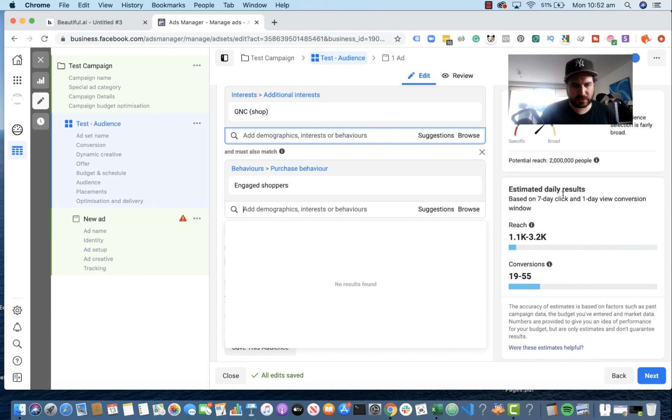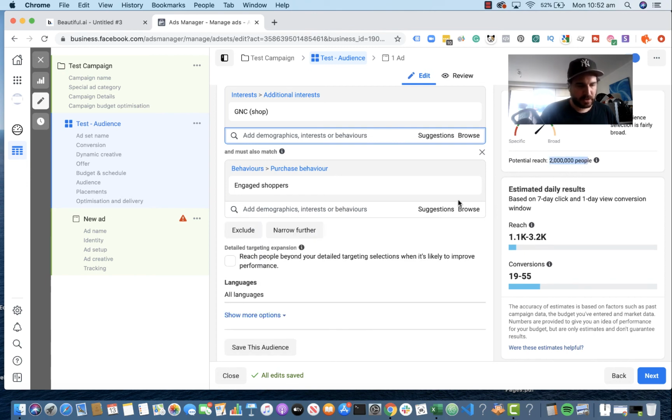So this is who they should be going after. Now, if we look at the targeting, it's come down to about 2 million people, which is perfect. Like I said, it sounds a bit crazy, but this is where we want to be. We want to have at least 1 to 2 million people in the audience, and we want to let Facebook go and do its thing. Now, we also want to have different ad sets targeting different audiences. So we might have one for GNC.